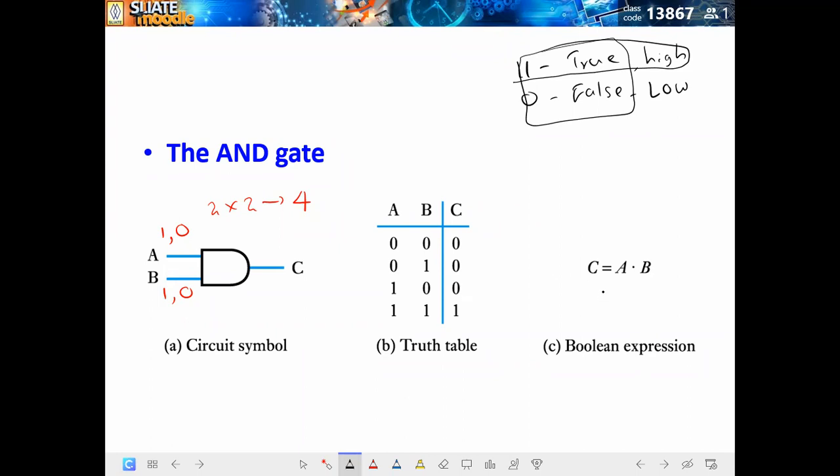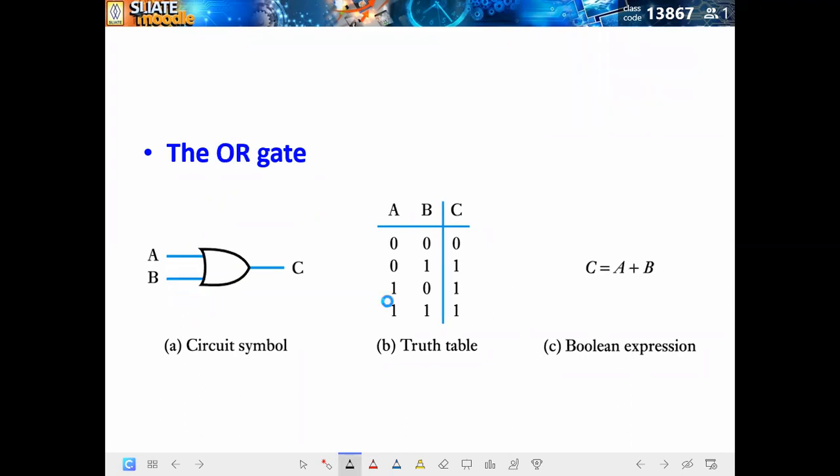Then the Boolean expression. The Boolean expression for the AND gate is this: C equals A dot B, where C means the output. We call it A and B. Remember this Boolean expression: C equals A and B. AND is represented by a dot. Now you know about the AND gate.